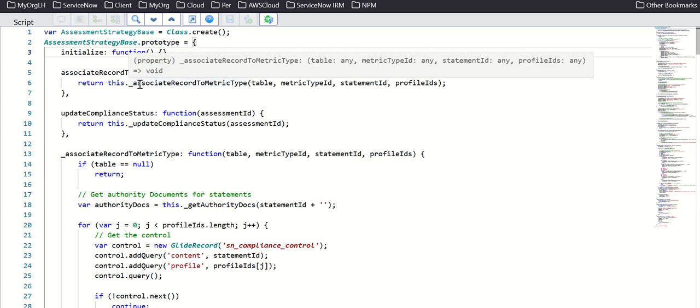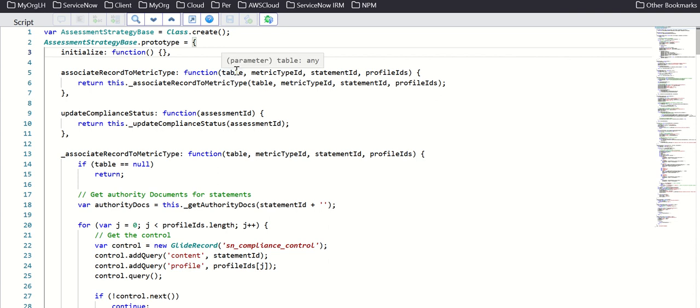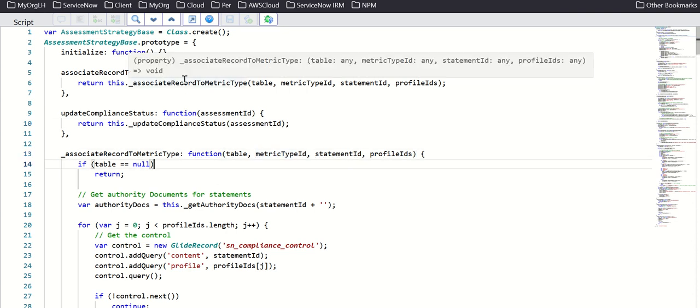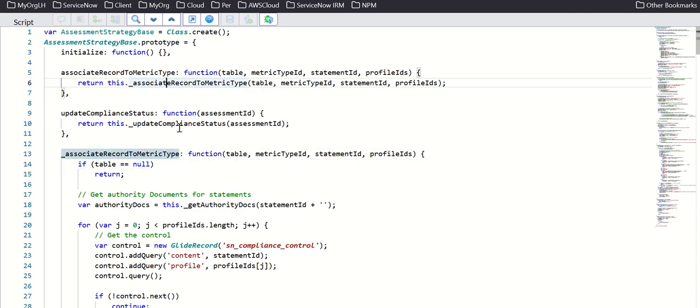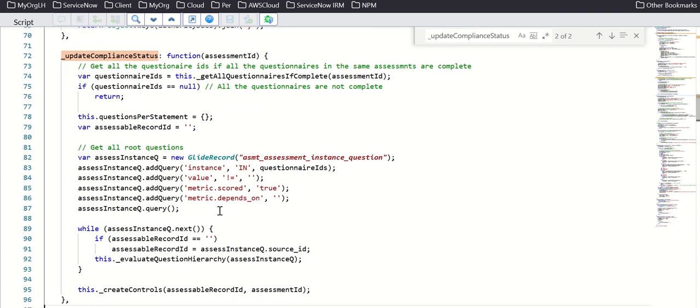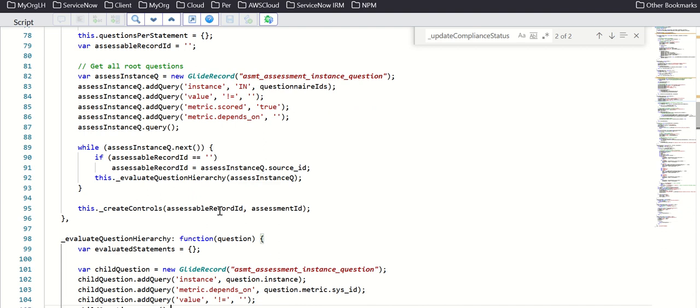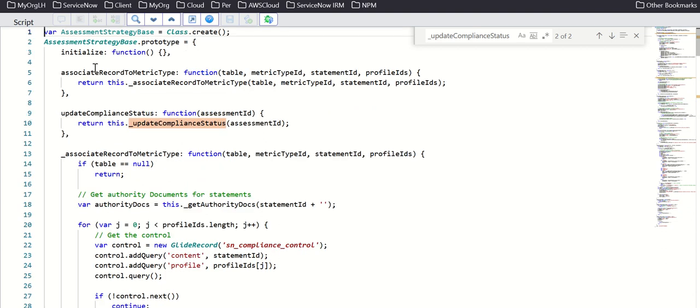The first one is associate record to metric type, which takes as input table, metric type ID, statement ID, and profile fields. Then you have update compliance status, which calls an internal function. It takes assessment ID as input, gets all the questionnaire and all the root questions, and sets the assessment record ID and so on. Basically, this is your main script include for assessment updates, control assessment updates.